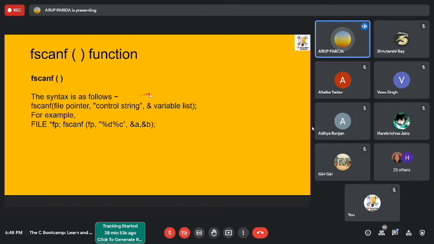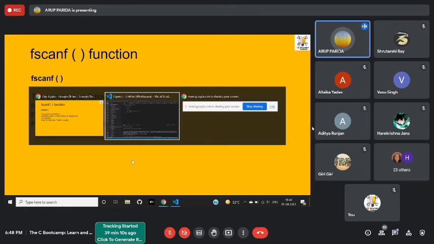Let's see the working of this. So the syntax is simple. You give a file pointer, like we saw the previous time where there was a FILE keyword that was used, and then there will be a format string, as you see. You have been using this since the starting, I guess. And then the variable list. Okay, so let's see the code.